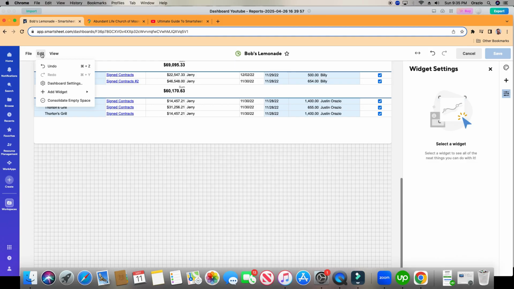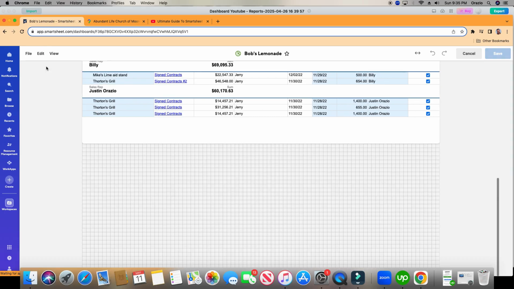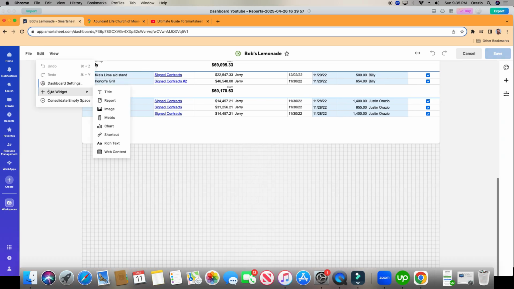Then, let's go back to your Smartsheet dashboard. Let's go ahead and go into the edit mode. So click edit and then edit again. And you're going to find the web content widget. Go ahead and click that.